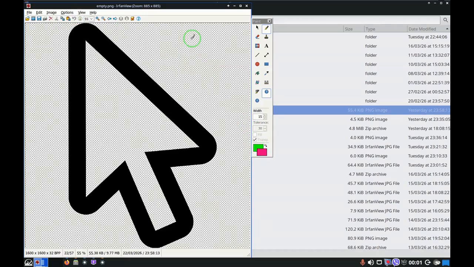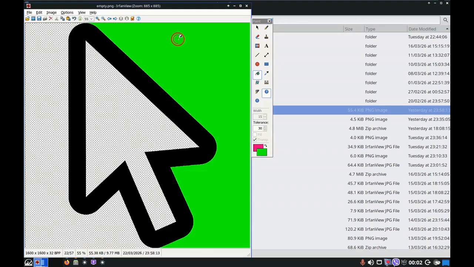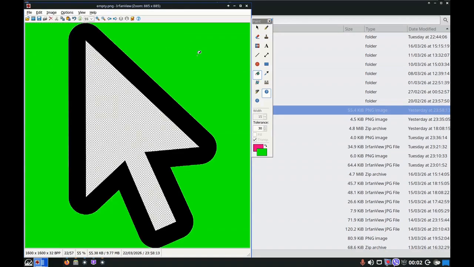is first of all I'll change the background to be something totally different. Let's get it green. Switch it, and we'll select this paint pot which gives us a flood fill. So I'm turning everything outside of the cursor green. There we go.